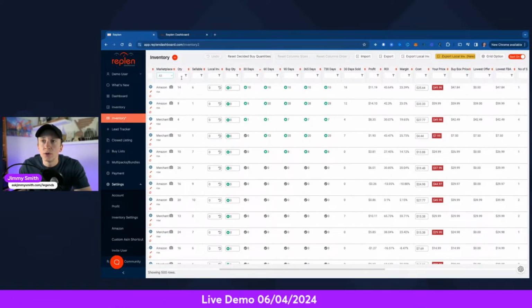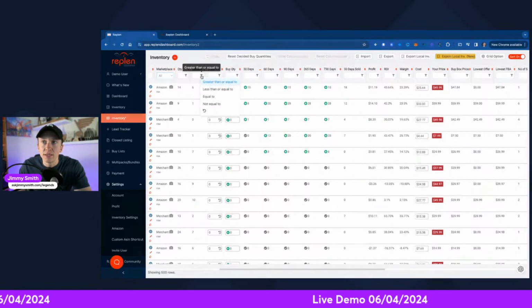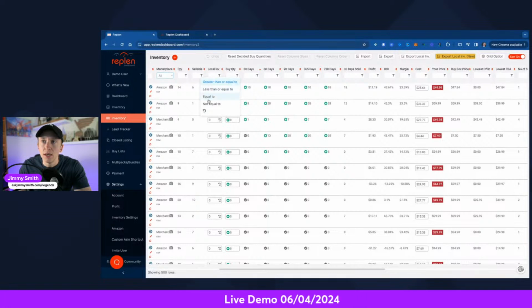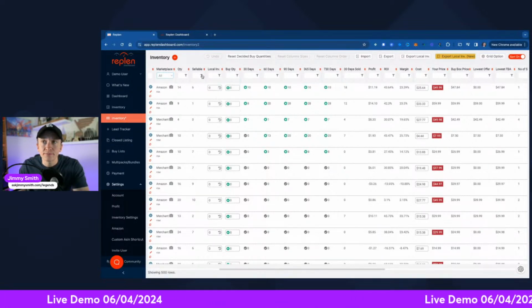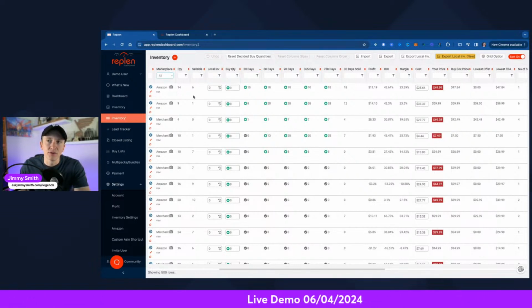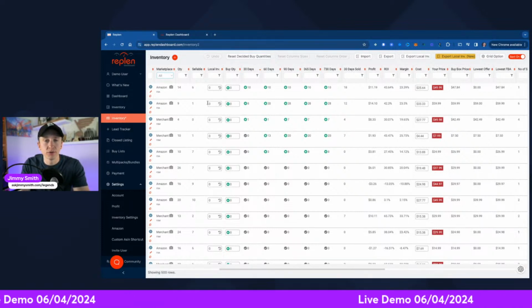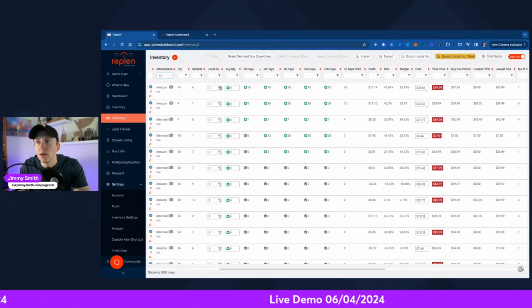I will also show all of these filters here. You can filter any of these columns. Actually, if you hover over this, you can see what you want to filter on. So you can do greater than or equal to, less than or equal to. You can do equal to, and you can also do not equal to. And then you can restore or reset that filter. So that applies for the majority of these columns here. We wanted to make it easy for you to just sort and filter by anything that you needed to.